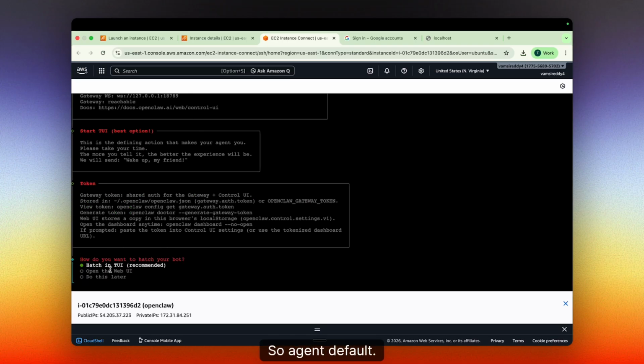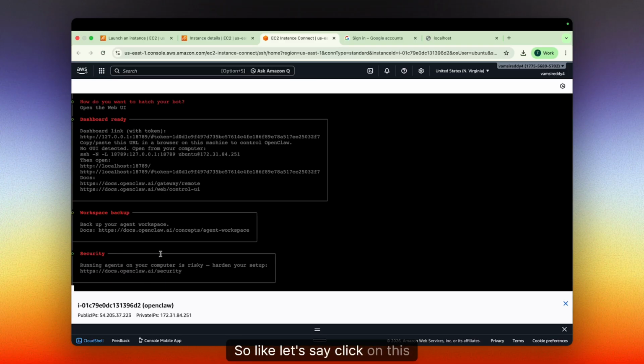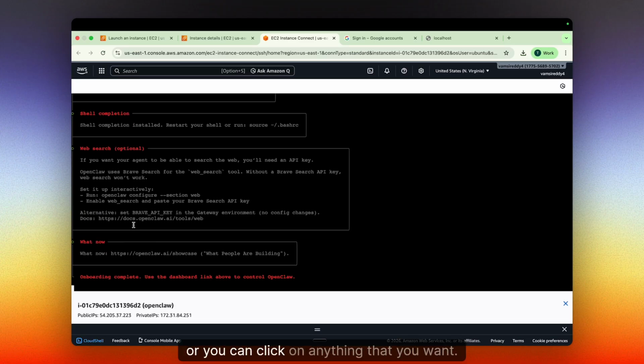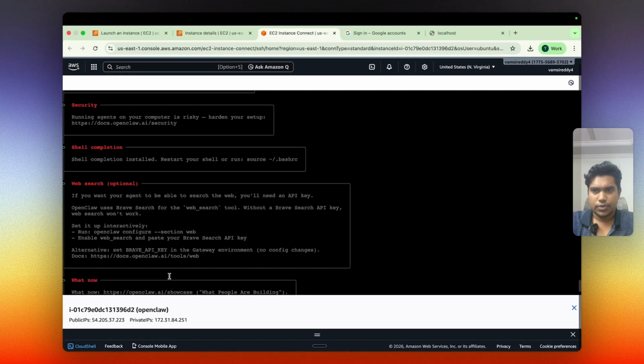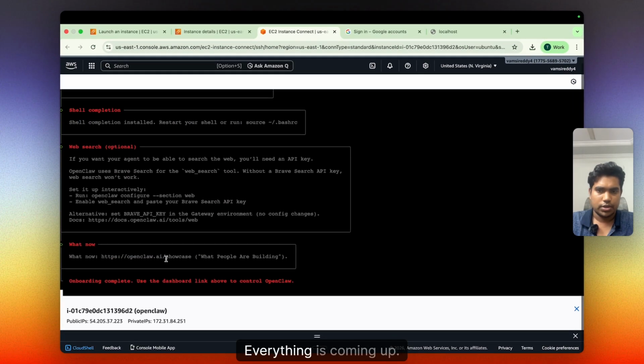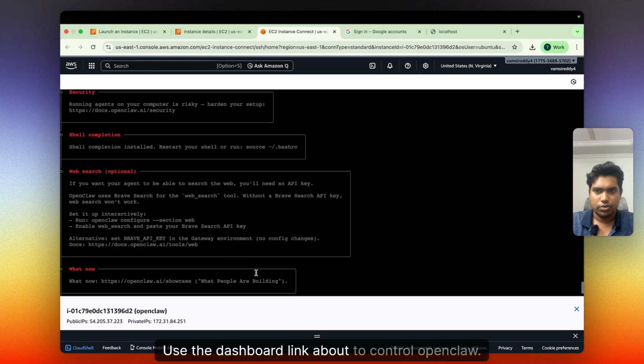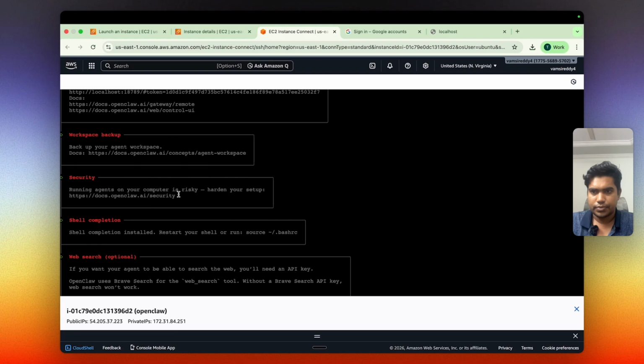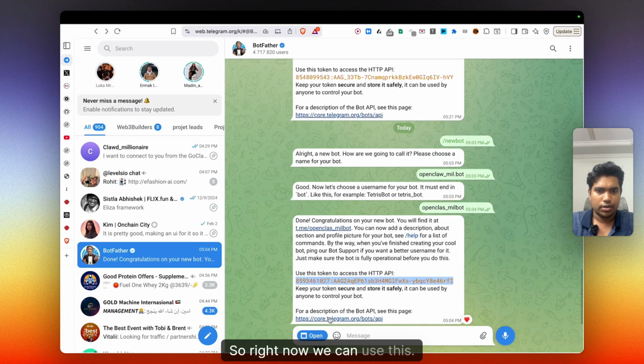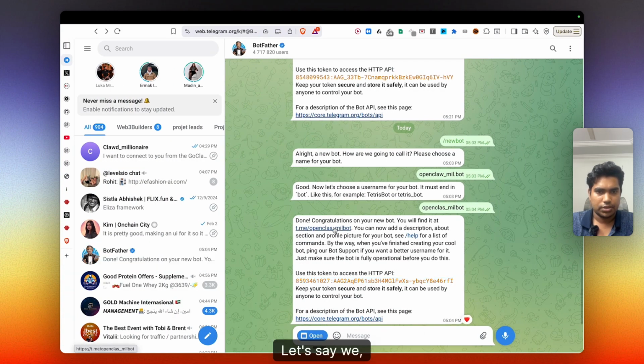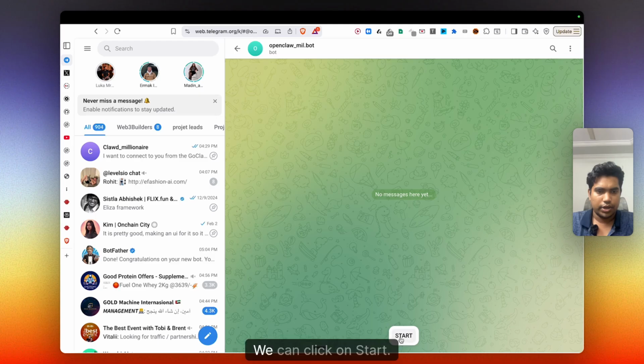So for agent default, you can hatch in the TUI, the terminal UI. Open web UI is something that you can see in the web. Let's say click on this, or you can click on anything that you want. Web search is optional, everything is coming up. Use the dashboard link to control Openclaw. Right now we can message this bot. We can click on start.